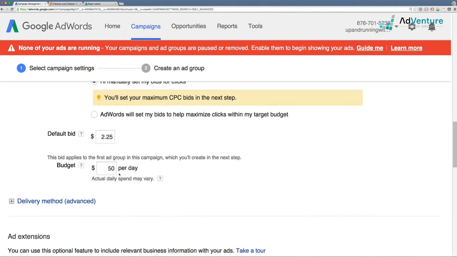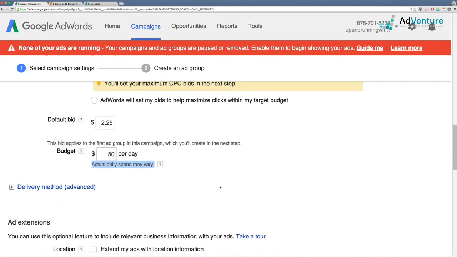Google gives you a little warning here that actual daily spend may vary. That's because your budget might not be depleted, right? You might only spend $40 throughout the day if my keyword level bids are too low, for example, or if there's simply too little volume for the keywords that are in this campaign or in these ad groups. I might not even spend my $40 a day.